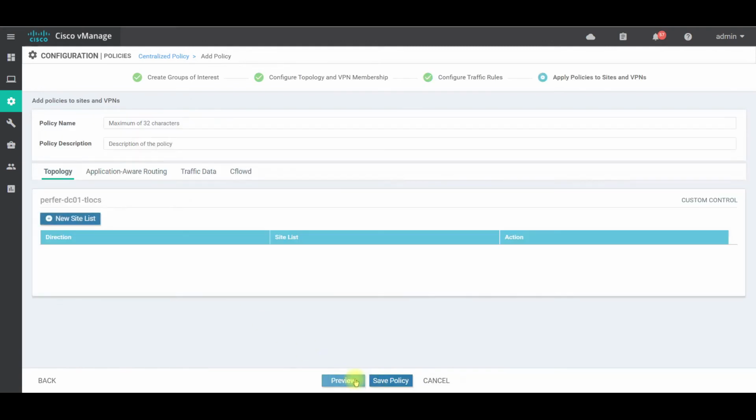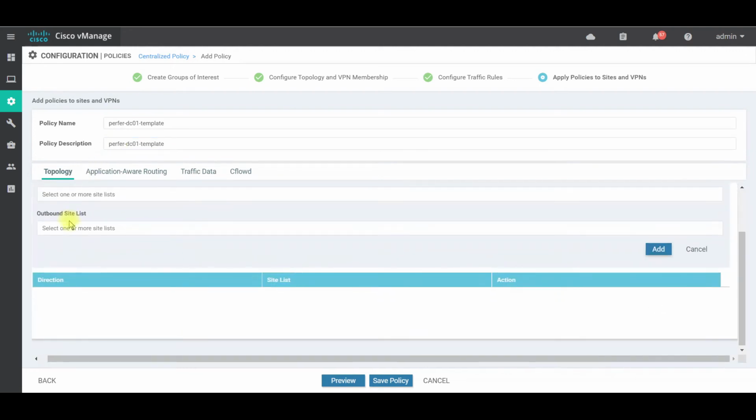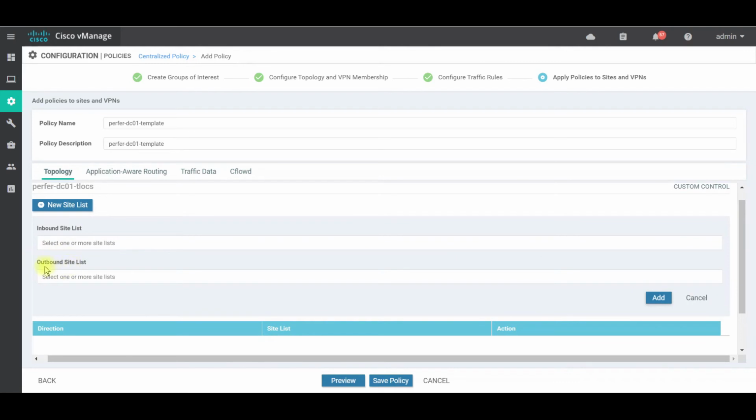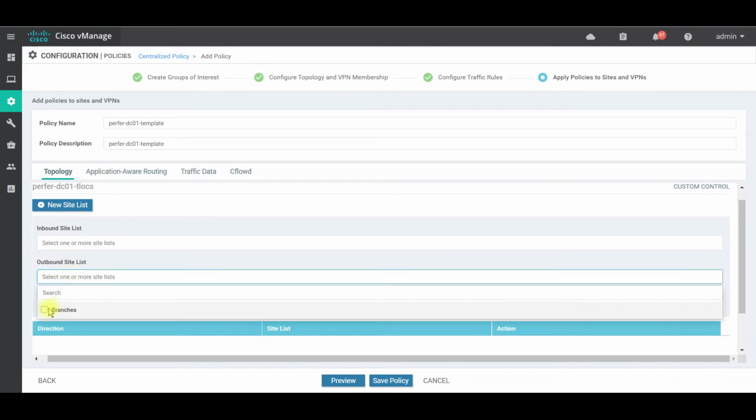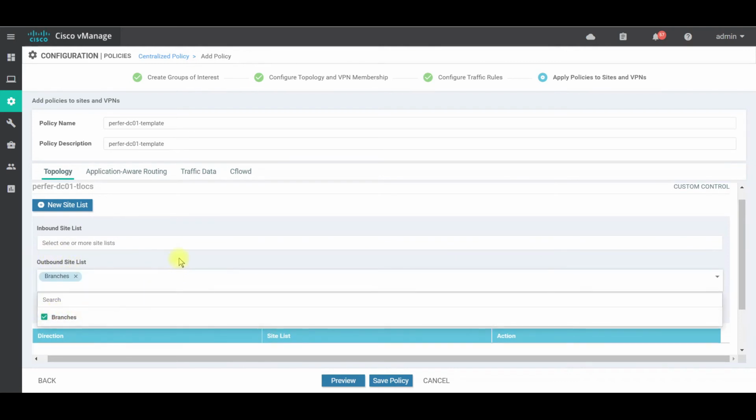We now need to create the actual policy. Give the policy a name. In our case, we will use the Prefer DC01 template. I have named this a template as it can be used as the master template for the policy, which can be cloned or used for a CLI template. Now select the Site List tab. Select the sites which this policy is going to be applied to. We created the branch list earlier, so we will select this for outbound direction.